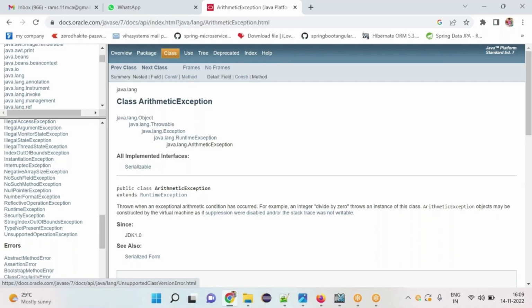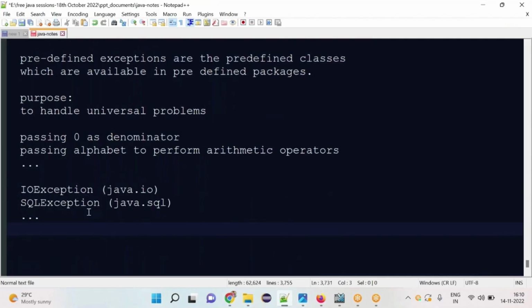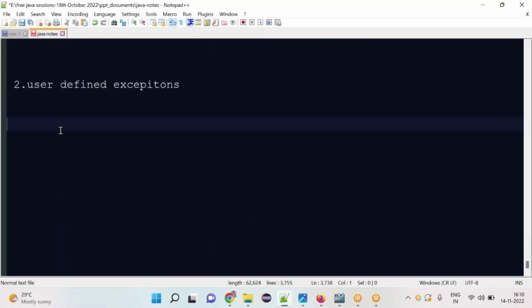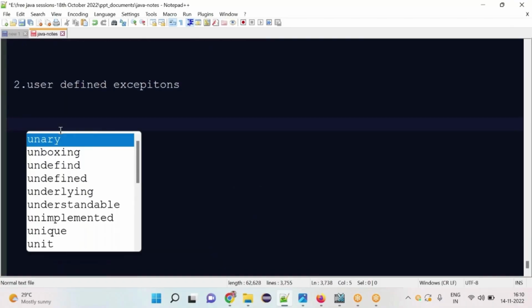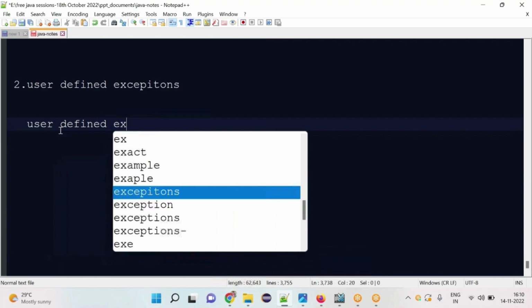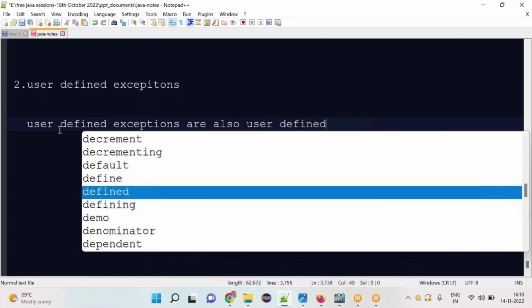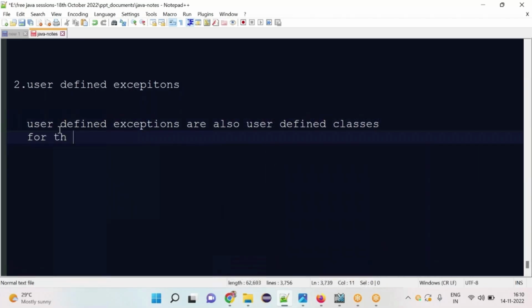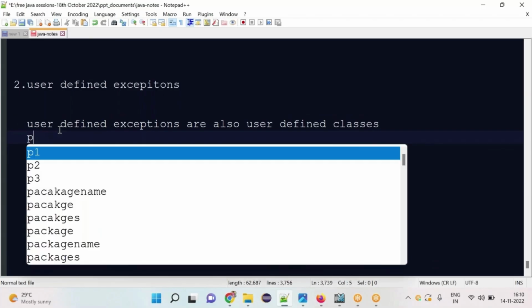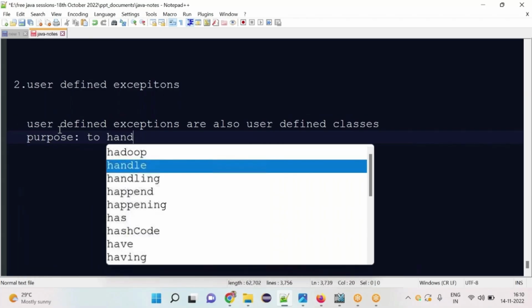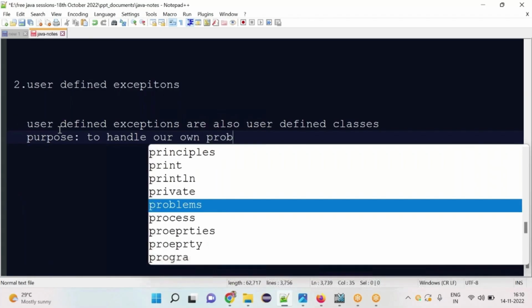And one more point you need to remember, and then clarity is what? Exception is a class only. So this is what you need to understand. And when it comes to user defined exceptions, again I'm telling you, user defined exceptions are also user defined classes, Java classes only. For what purpose? To handle universal problems or our own problems? To handle our own problems.